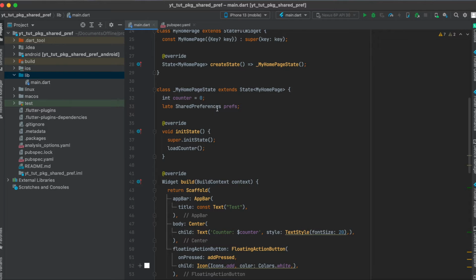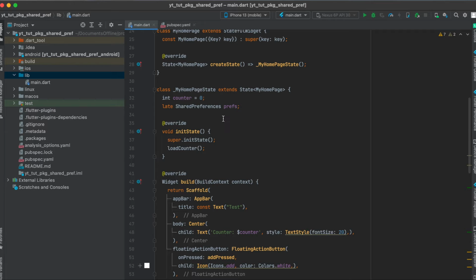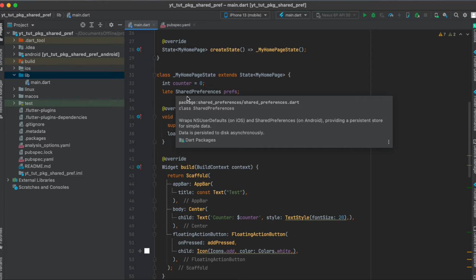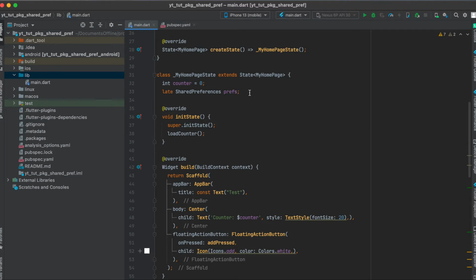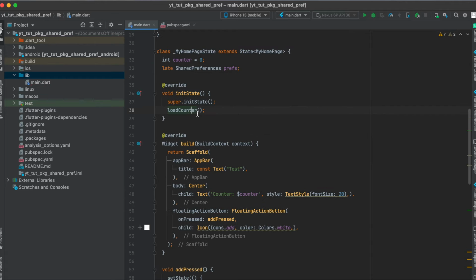Define the shared preferences variable as such. You can give this variable any name you want, for example, also persistentStorage. This is going to be late since we have to get the instance and do this asynchronously, and we can't do this from here. So normally you would write await SharedPreferences.getInstance, but as you can see, this has to be done in an asynchronous function. So let's have a look at the loadCounter.